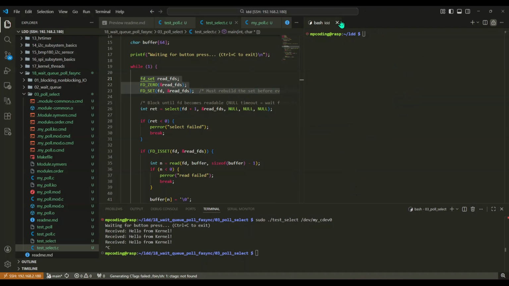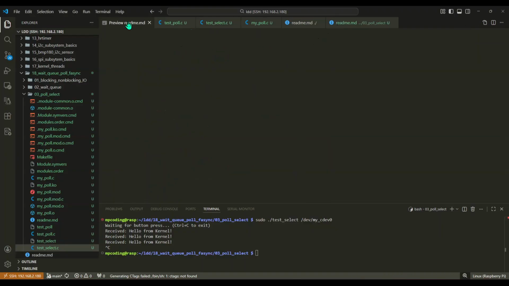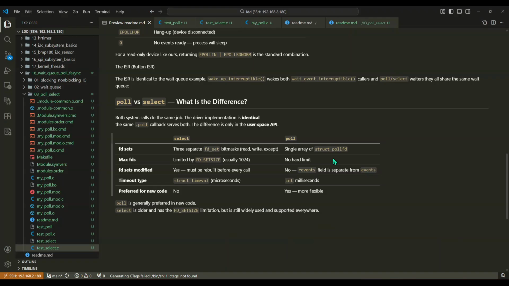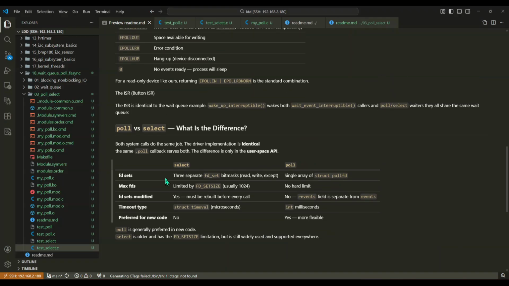So from the driver's perspective, there is no difference between poll and select. Both mechanisms use the same .poll file operation in the driver and the same wait queue infrastructure inside the kernel. The only difference is how the user space application waits for the event. Now let's look at the differences between the select and poll methods.